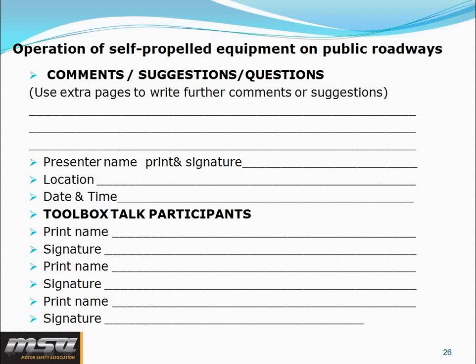And then I'm going to conclude, as I mentioned, with a strong conclusion and say something to the effect that we all have to do our part to be safe operators of farm equipment and follow up with these reminders on how to be safe among self-propelled equipment on public roadways. So with that, that would conclude our toolbox talk.